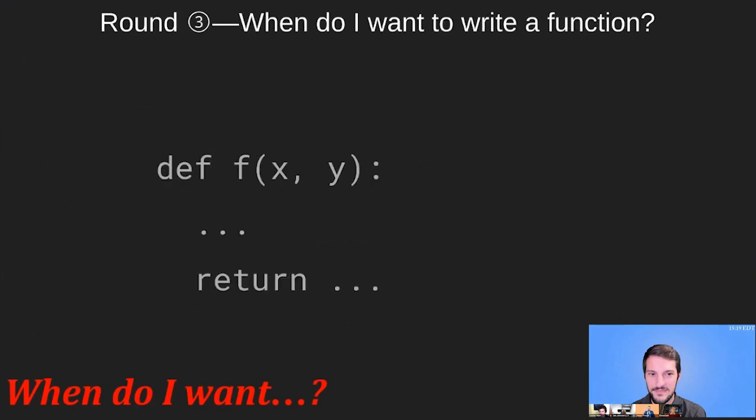Perfect. Let's move on to round 3. When do I want to write a function? I'm good enough at just cutting and pasting things, making my scripts really, really long.